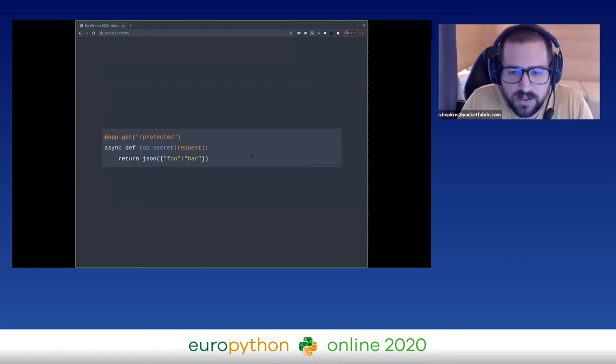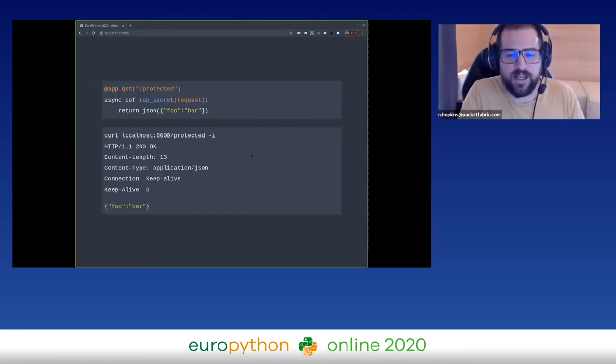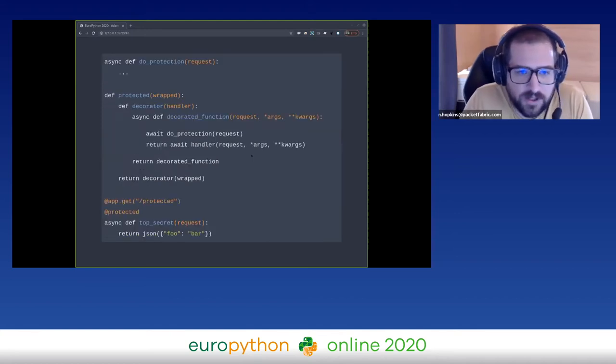So here is my endpoint. As you can see, we're going to serve up some really super top secret information. We don't want anybody to know this, that foo is bar. So we're going to try to protect this, and this is how we're going to do it inside of Sanic. Right now, if I were to hit that endpoint, it doesn't really do me any good, because anybody that hits that endpoint is going to find out foo is bar. So how are we going to protect that?